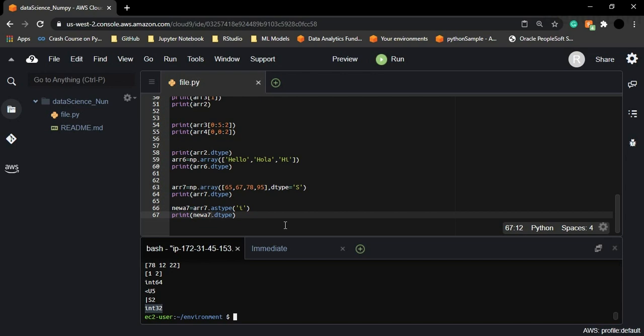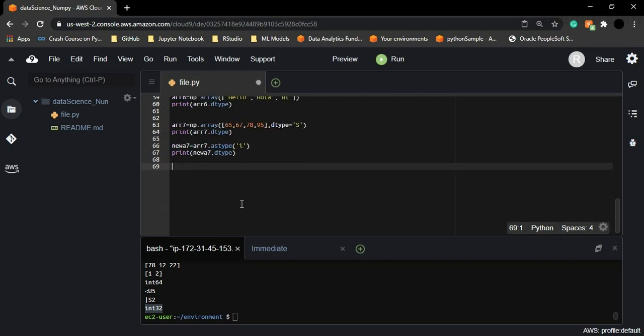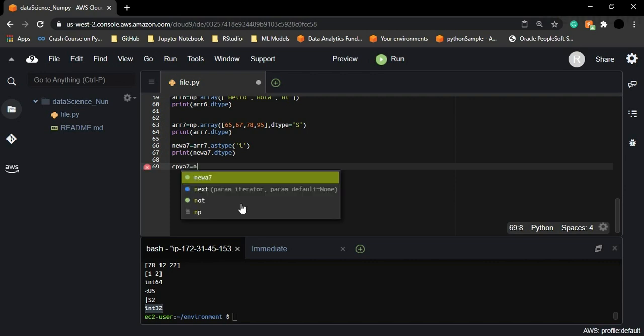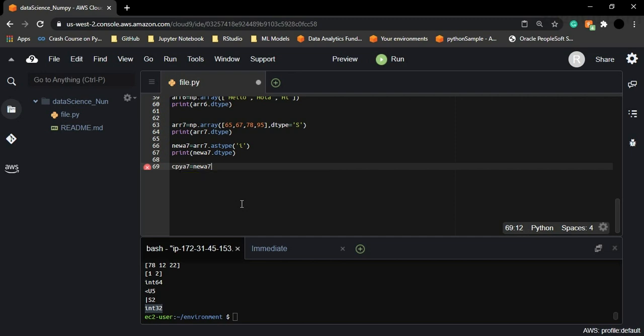Now, what if you want to create a copy of an array? How can you do that? So we have the copy method with which we can create a copy of an array. Suppose this is the array new A7 whose copy you want to create. So cpy A7, let's just create a new variable. To create its copy, what we want to do is just provide the name of the array, put a dot and use this copy method, right? So this copy method is gonna create a copy of this array, right?